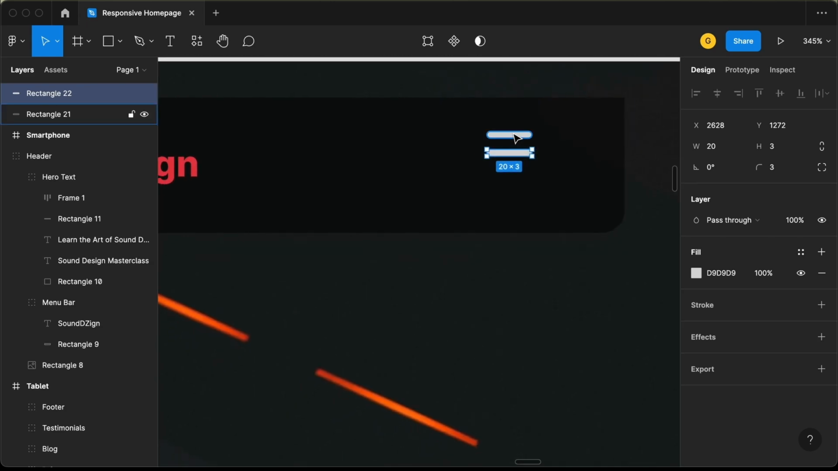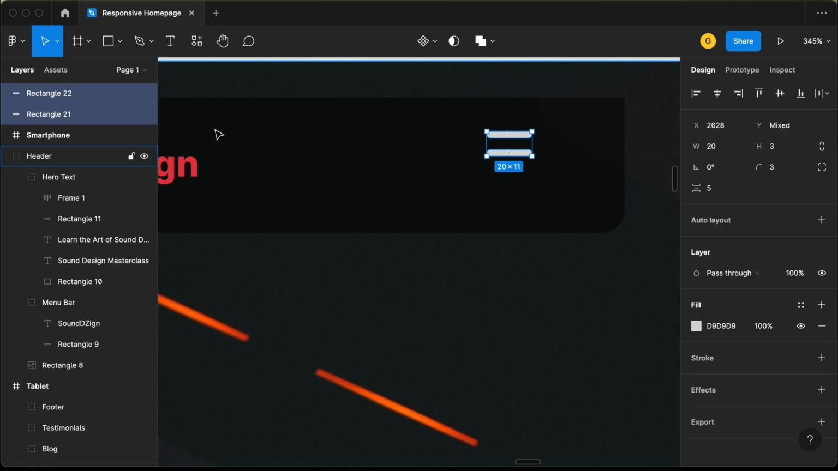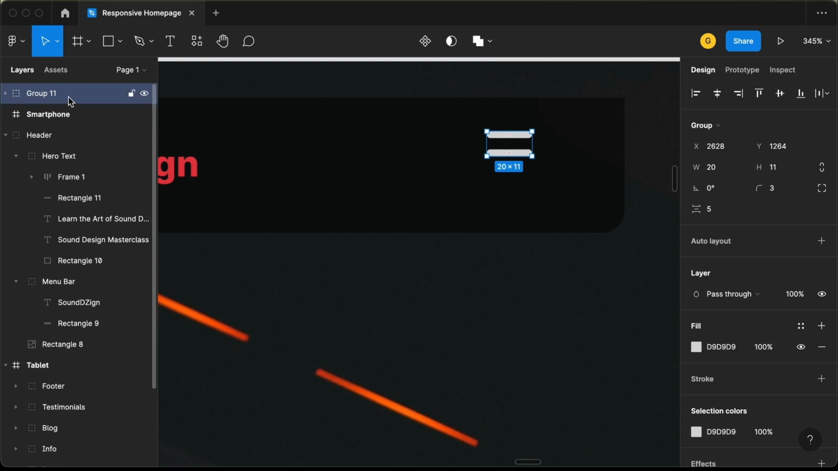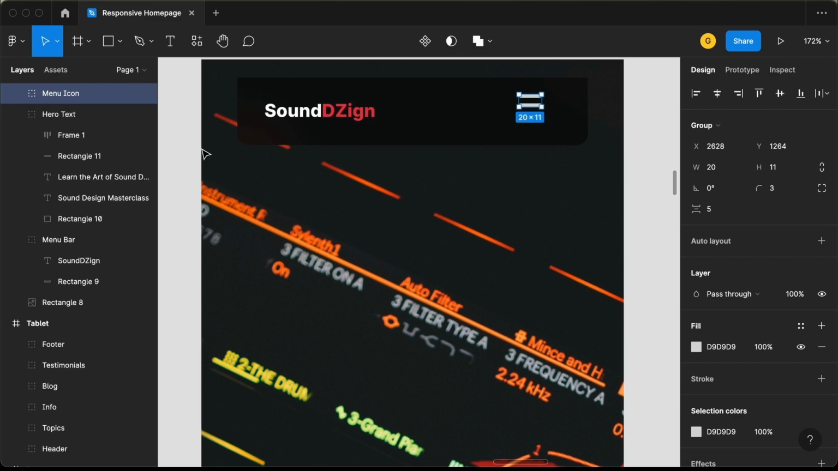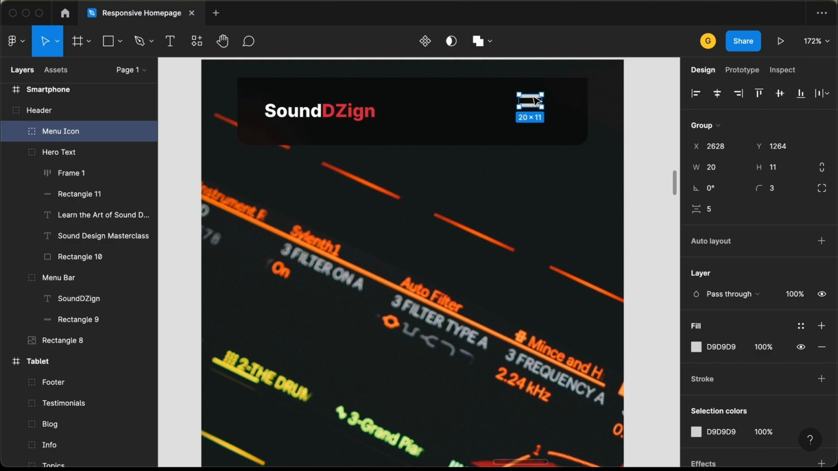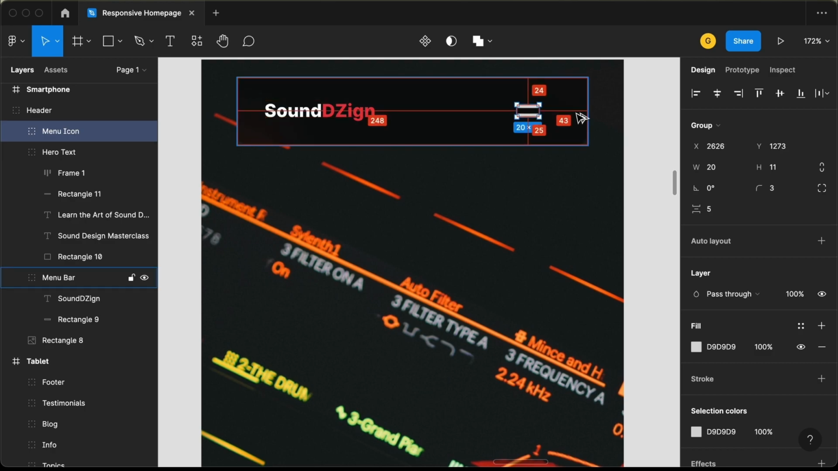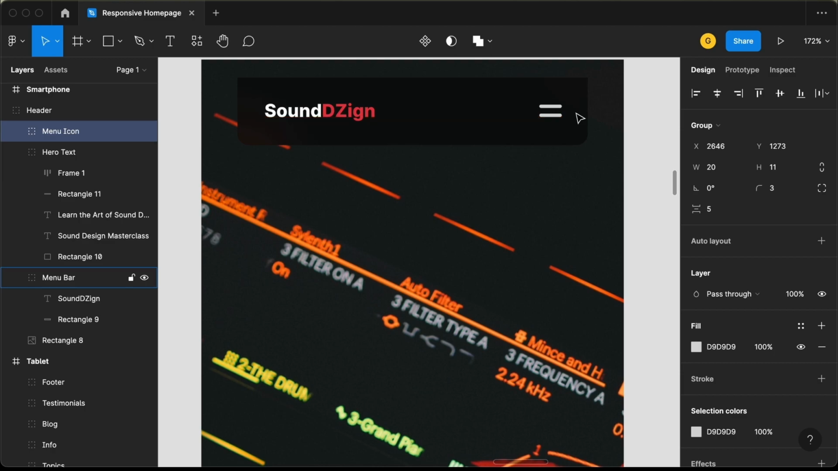So let's select both of these and let's group it. Let's press Command G and let's name it menu icon, and let's bring this inside the header. So I'll just drag it and drop it over here inside the header, and let's also center align this. So I'll just drag it over here, and from the right we will have a padding of 24 pixels.